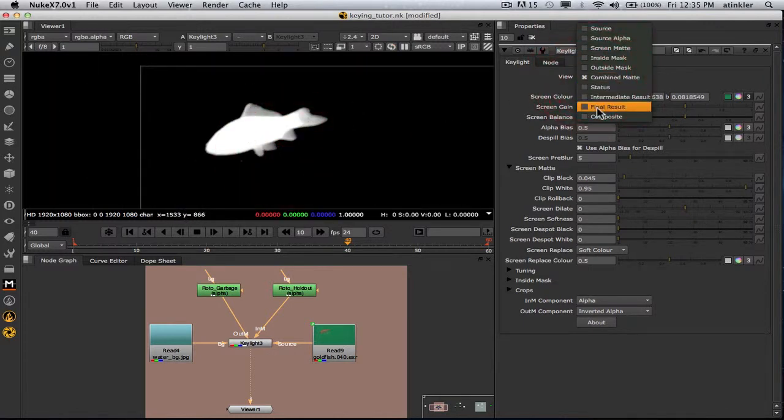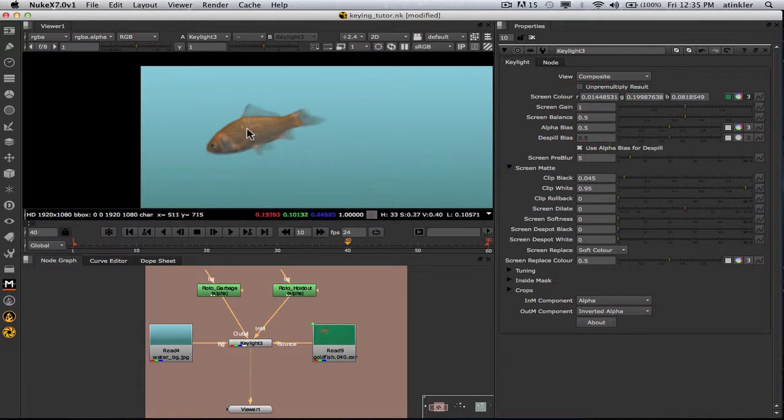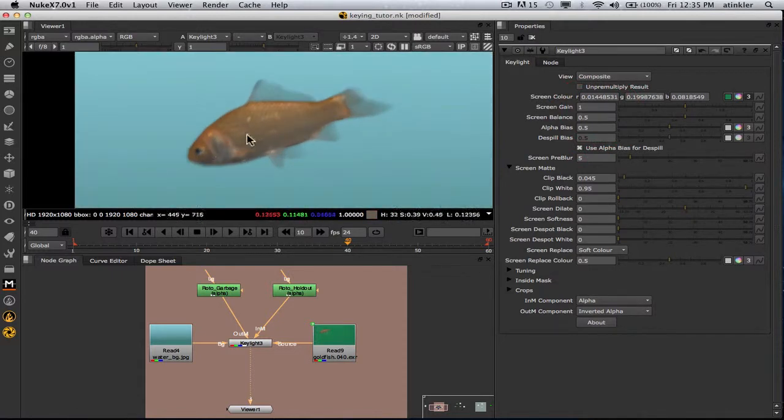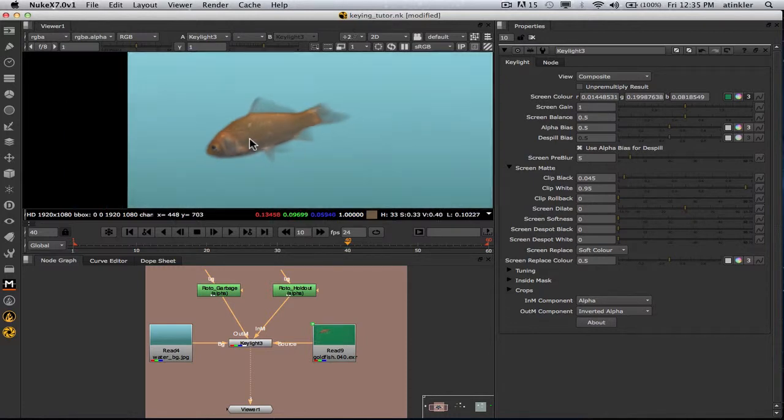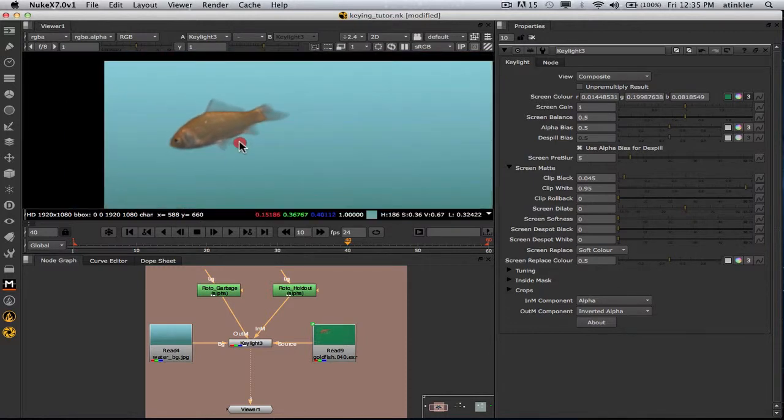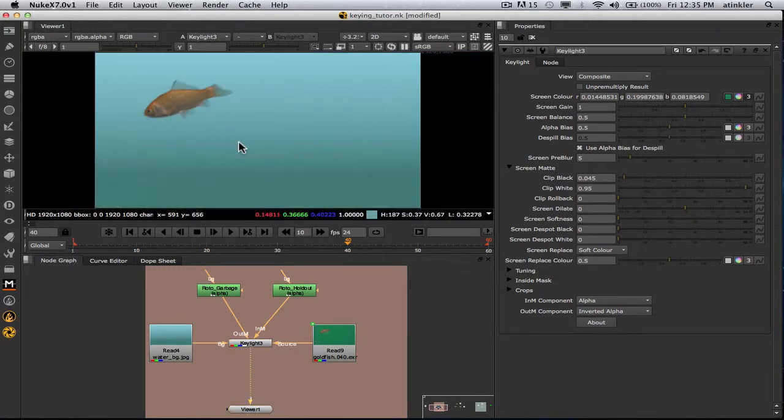If we look at our composite, we can see we have transparencies where we need them and solid core in our foreground area. If you'd like to go more in depth on the Keylight keyer, please refer to the Nuke 7 user guide.